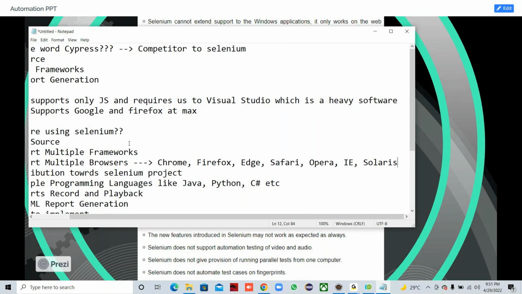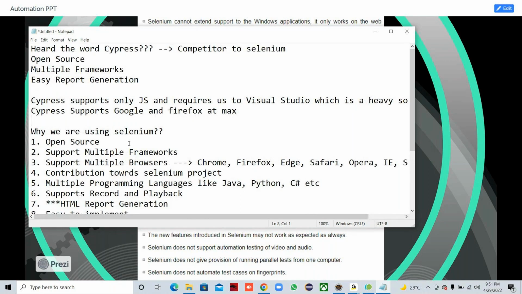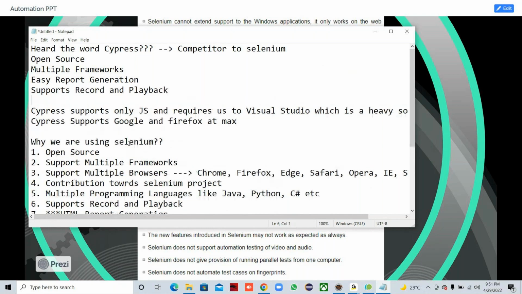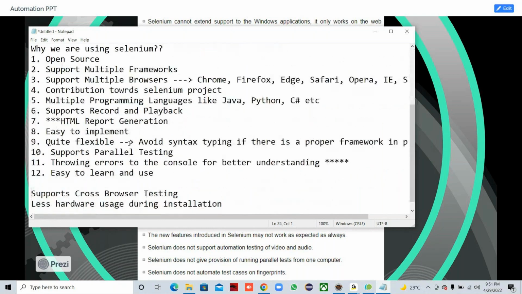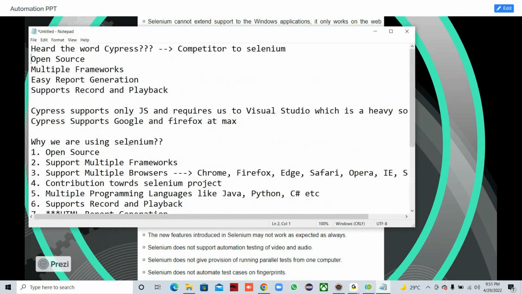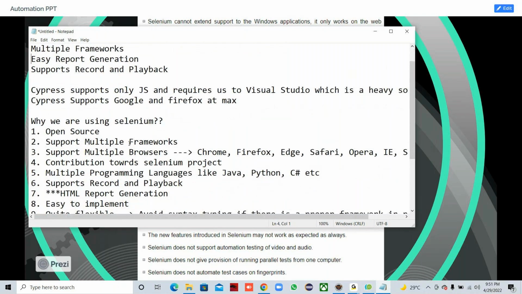Apart from being open source, does it support mobile applications also? I will come to that point, just give me a minute or two. Supports record and playback. Yes. That's it. These are the only things that make Cypress advantageous.